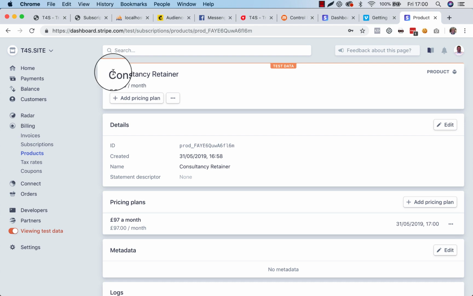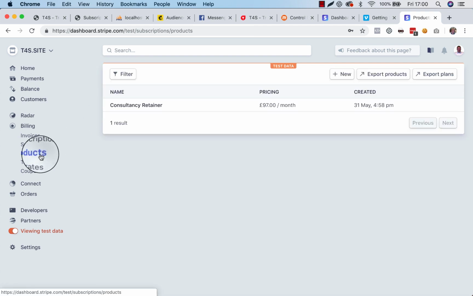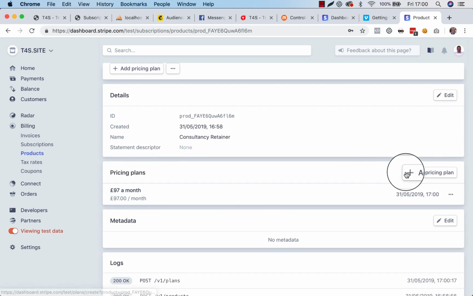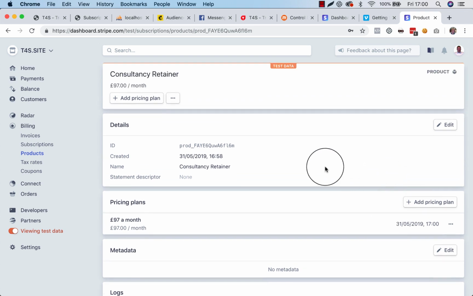So I've got my product. Let me just click on products to show you my product. There's my product. If I click on my product, down here I've got my pricing plan, and you can see I can add multiple pricing plans within that product. So if I had a weekly price, or maybe an annual price, which is 10 months for the price of 12 or something like that, I can have multiple pricing plans for this product.